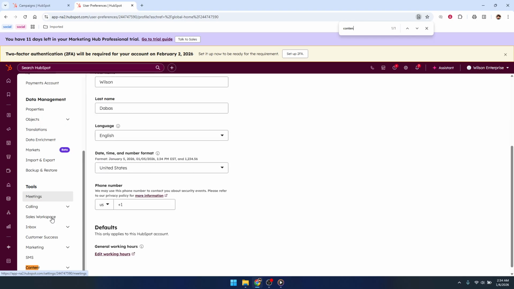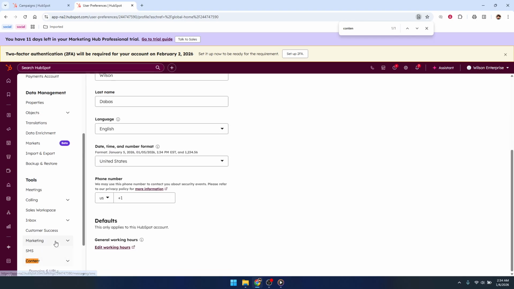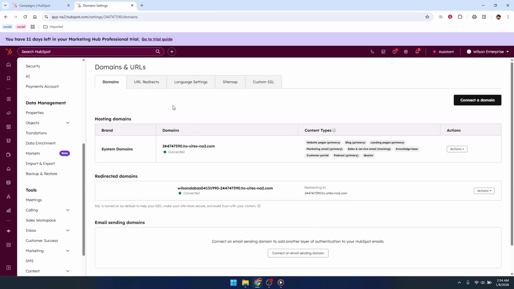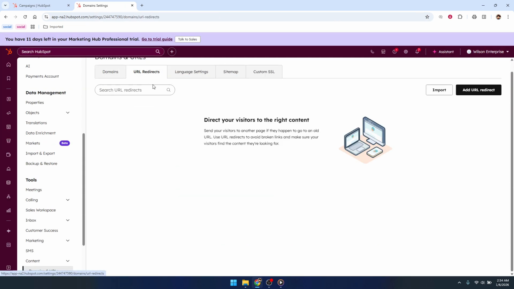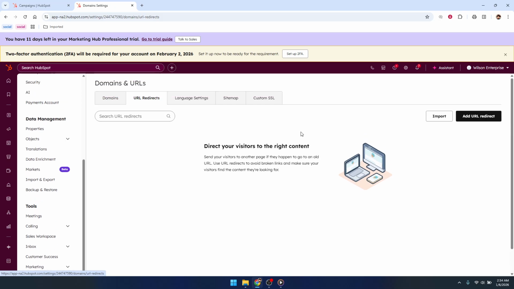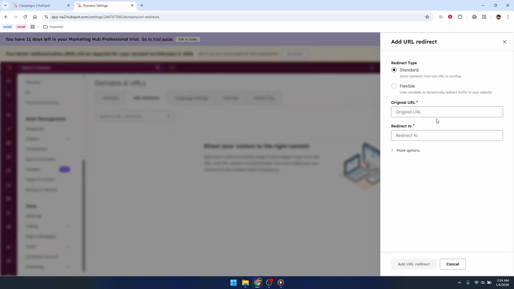When that page loads, look for a tab labeled URL Redirects and click it. This tab is your main hub for viewing existing redirects and creating new ones. If you ever need to edit or review your redirects in the future, this is where you'll come back. Next, in the top right corner of this page, click the button that says Add URL Redirect. This will open the form where you'll set up the details for your new redirect.